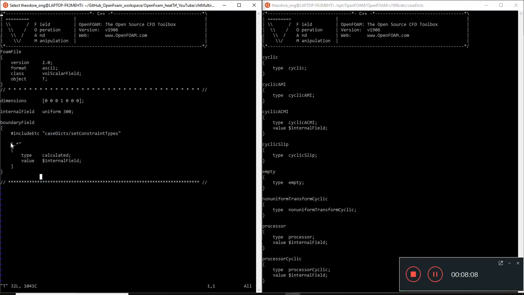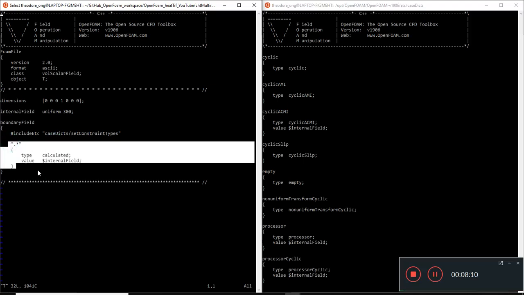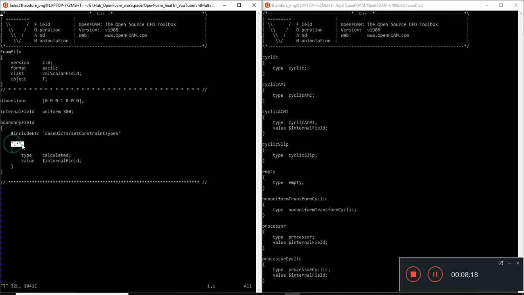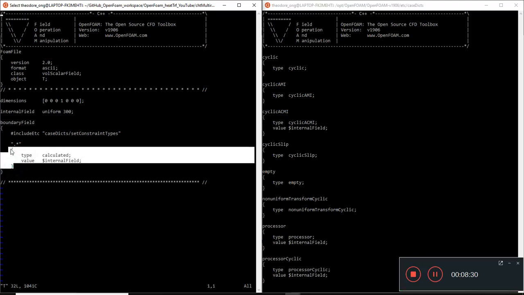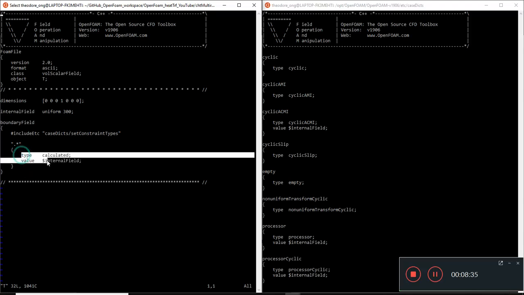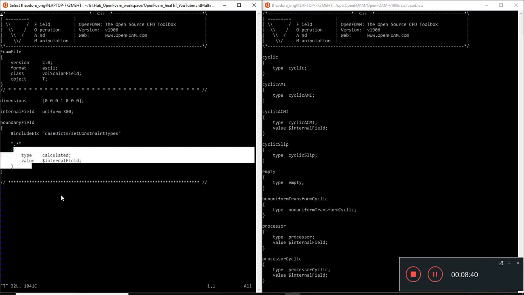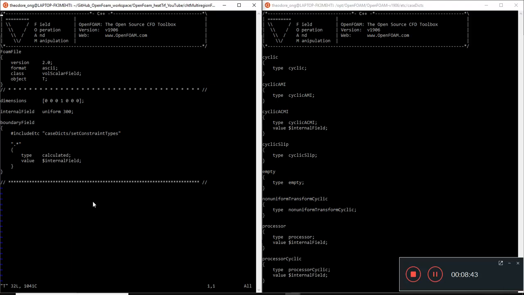And then you'll have this thing here, it says dot and star calculated type calculated value internal field. So what is this saying? It's saying that for every patch that you see, it can be any name. That's what the dot and star is there for. When you run the split mesh regions, whatever the patch is, you will put in these values into the file, into the folder there.